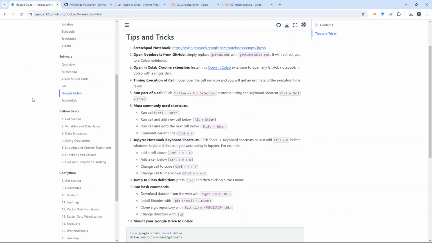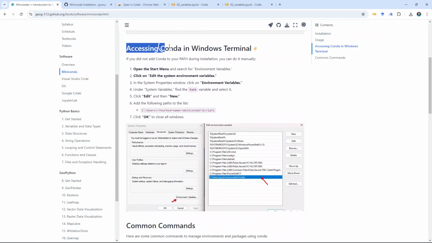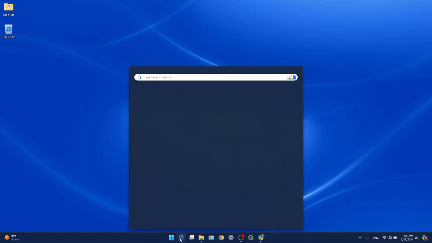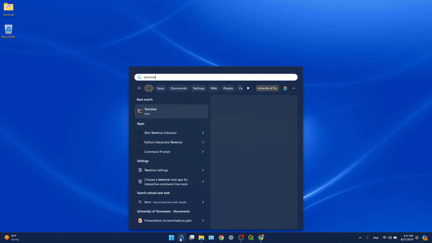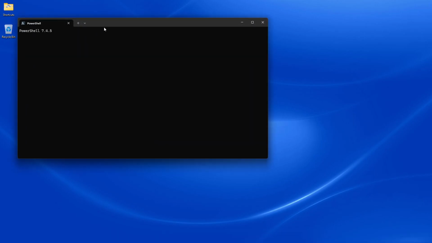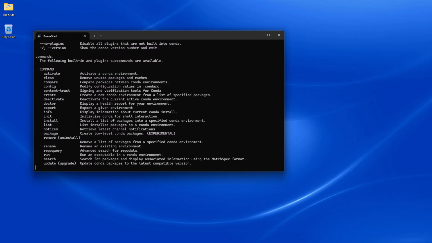And I'm going to show you here. I just added the instruction. If you go to software, Miniconda, I added a section, accessing conda in Windows terminal. So what you want to test is, go to your start menu and just search terminal. If you have this terminal, I can open it up. From here, if you type conda and it doesn't show you anything, that means you need to add that one to your path variable. Right now, it works for me, but it may not work for you.